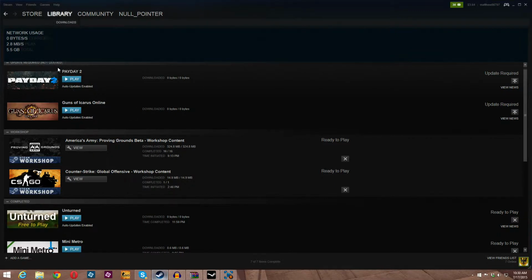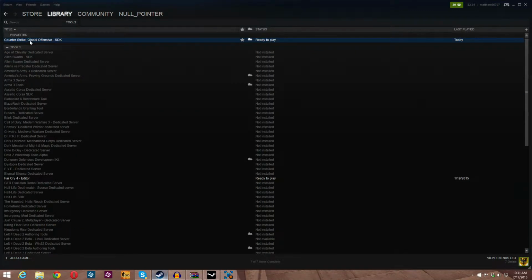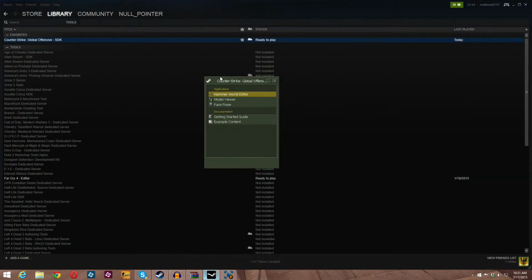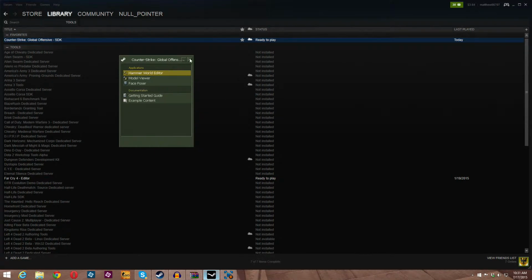Anyway, let's go to Tools again. So once it's downloaded, it'll be white like this, and you're going to double click it, and then there'll be a menu that pops up, and you're just going to click Hammer World Editor. Menu looks like this. It's going to say Counter-Strike Global Offensive SDK. And there's a few options here. You can do some face stuff, some model viewing, but you're going to want to do the world editor to make maps. So you're going to double click the world editor.